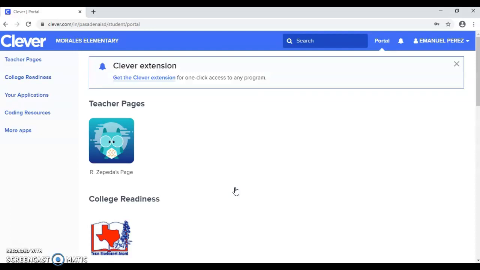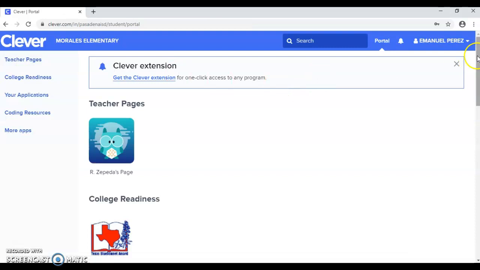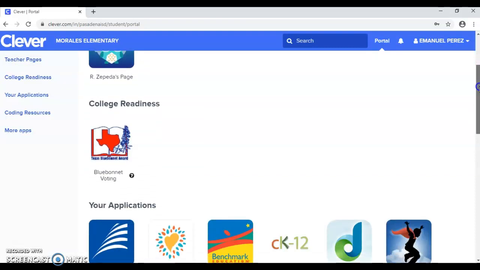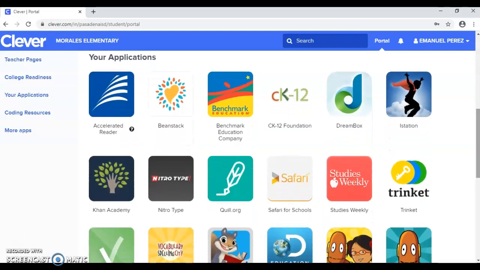It will bring them to this Clever homepage for Morales Elementary. Their teacher page will be shown here, which, if their teacher has accessed extra applications that they would like for you to utilize, that's where those apps will be. And if your student scrolls down, they will see all of the applications available to you by the district.